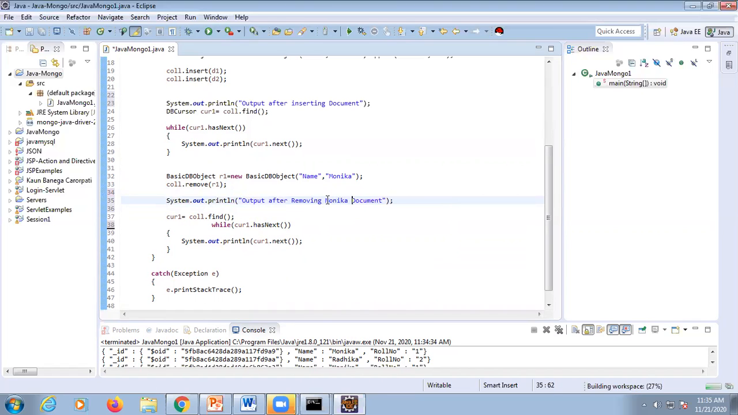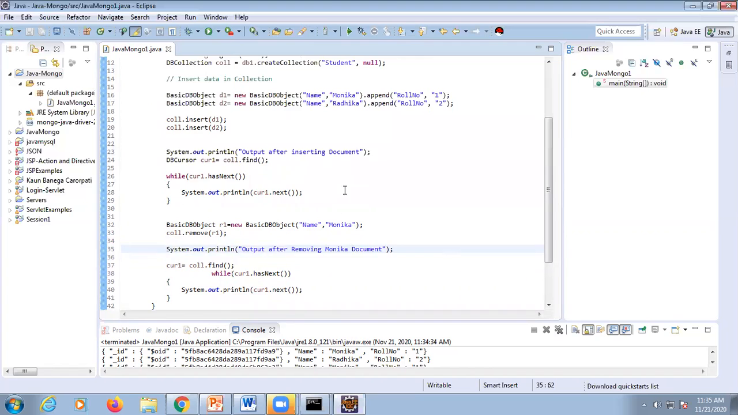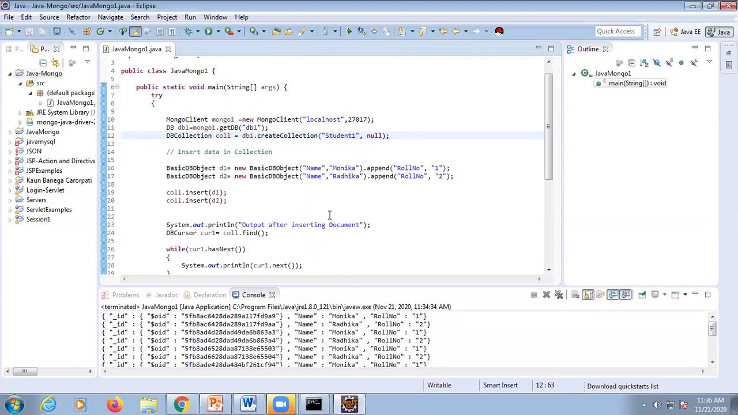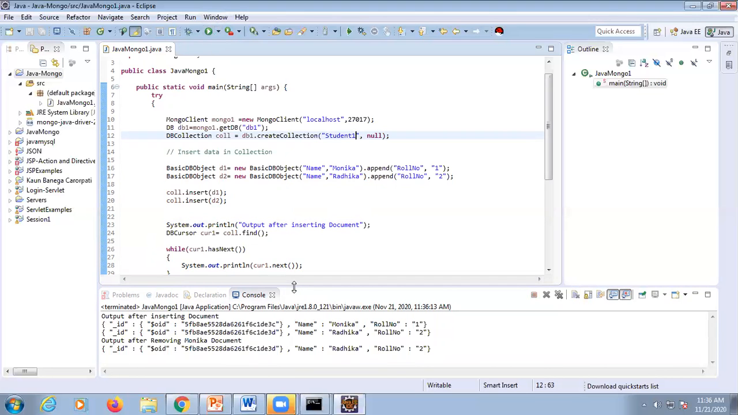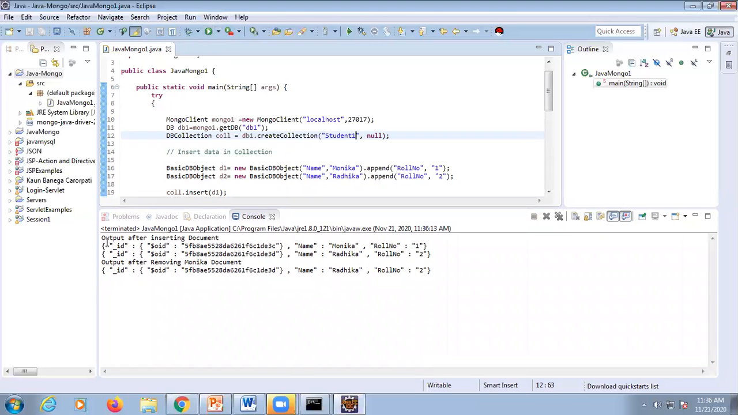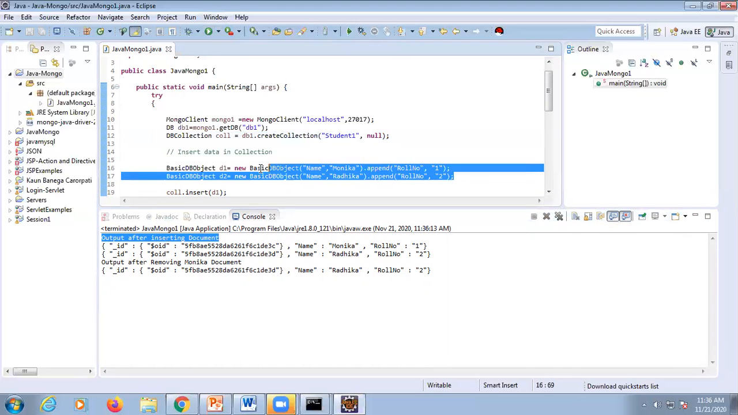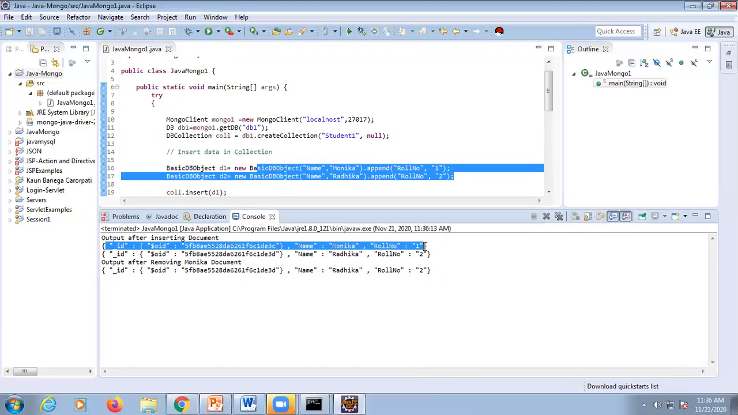Now I am just changing the name of the collection here from student to student1 so you can understand the output, because in the same table a lot of data has already been added. So I am giving the new collection name, that is student1. Now I am running this. Okay, now you can understand the output very well. Here it shows output after inserting document. We had inserted two records, so both records have been displayed here.